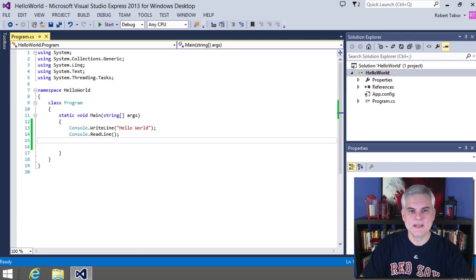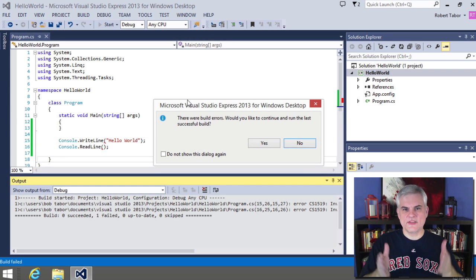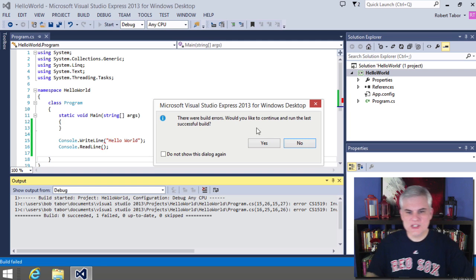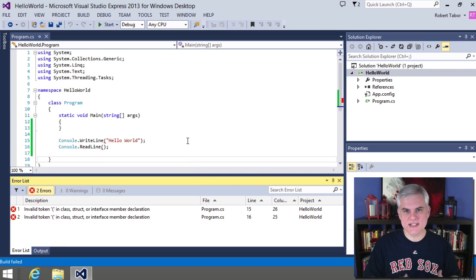All right. So if you see a message that there were build errors, then it's probably because you typed something incorrectly. So let's go through a few scenarios, some common problems that people have when they first start writing software. Okay, so when you see this dialog, there were build errors. Would you like to continue and run the last successful build? Choose the No button.